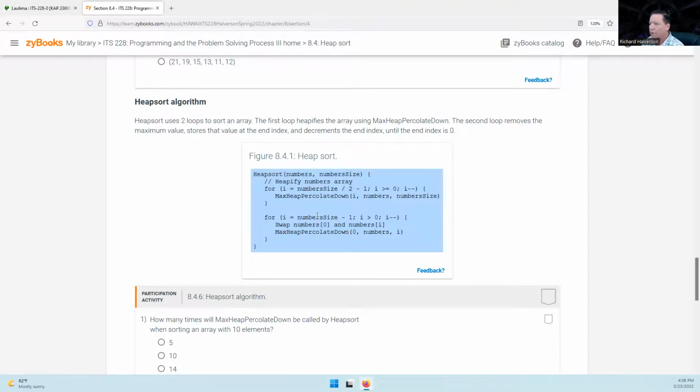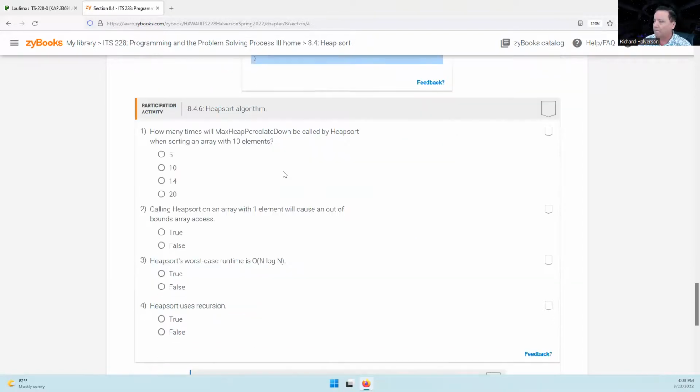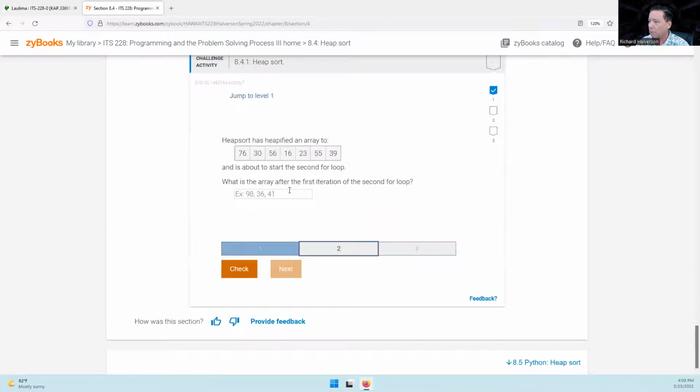Okay, so after the first iteration of the array, it's just heapified it. Now, what is the array after the first iteration of the second loop? Okay, so I'm going to put the heapified array in here. This is a tough one. 30, 56, 16, 23, 55, 39. Okay, so this is the recently heapified array.